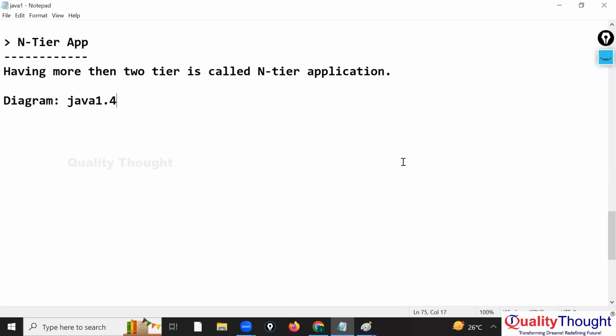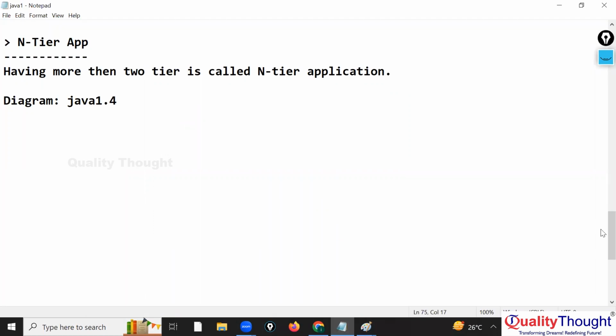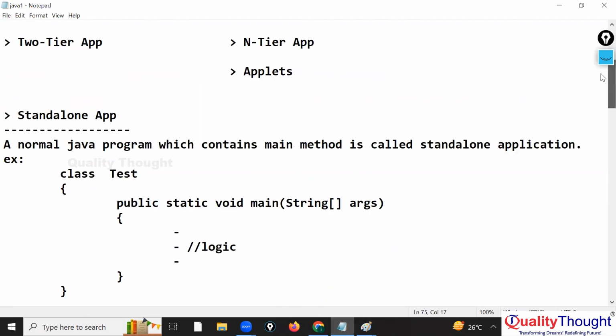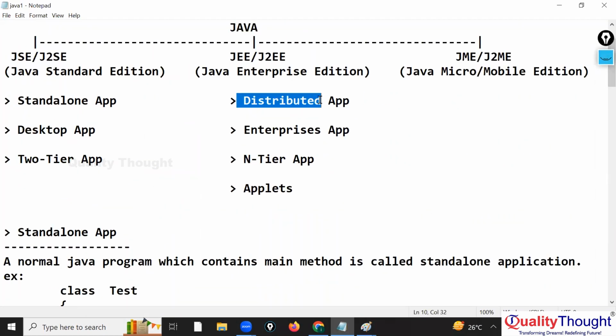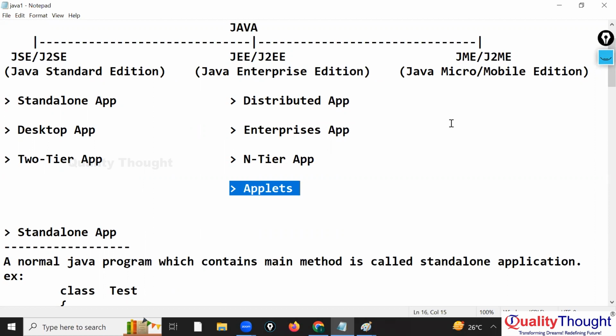Okay, sir. So we have covered a few things. What did we cover today? Today we covered distributed applications, enterprise applications, and applets. Now the last one, the JME model.